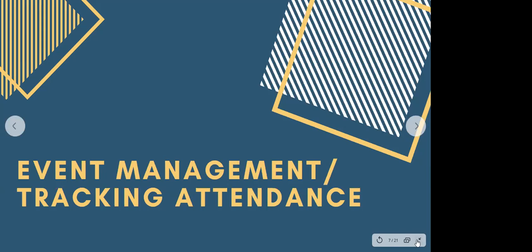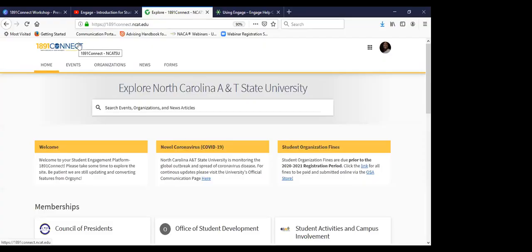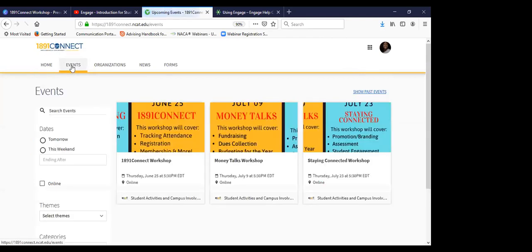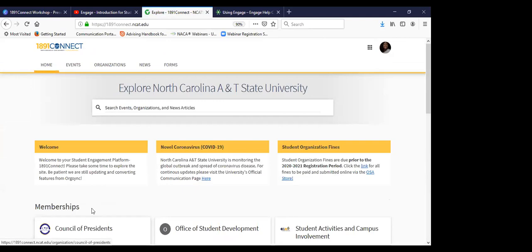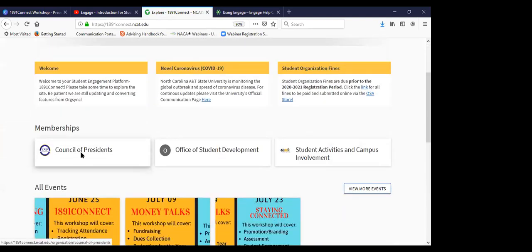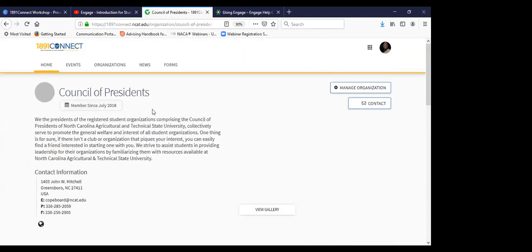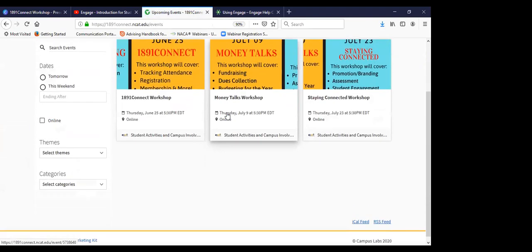So again, you can access the system by going to 1891Connect.NCAT.edu. How you will submit an event: this is the homepage. You will click on events. You can do this one or two ways. You can click on events, or on the homepage, you can click the organization you're a part of. Your memberships all show up right here on the homepage. So from there, or the events tab, you can submit an event.